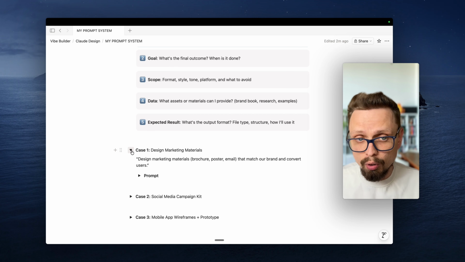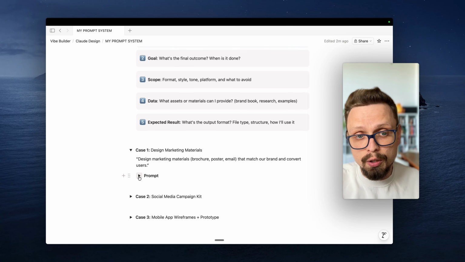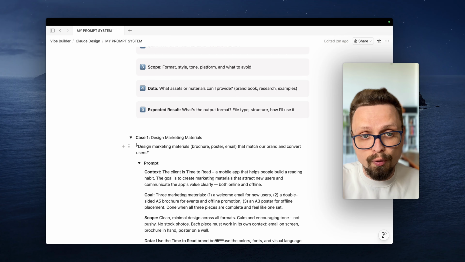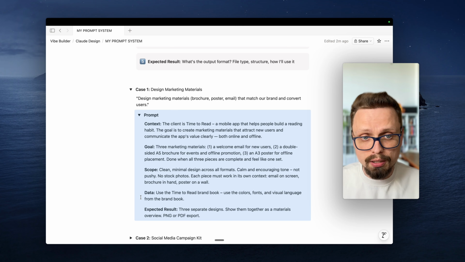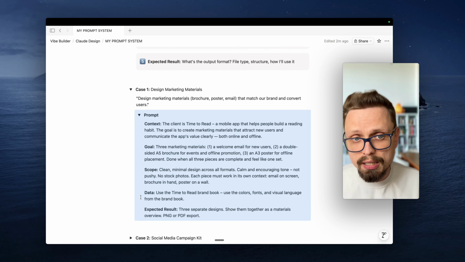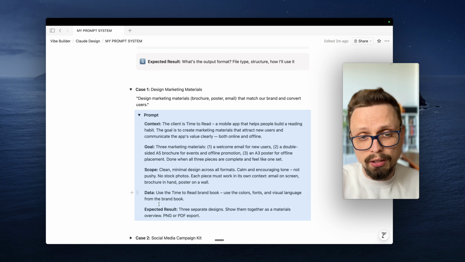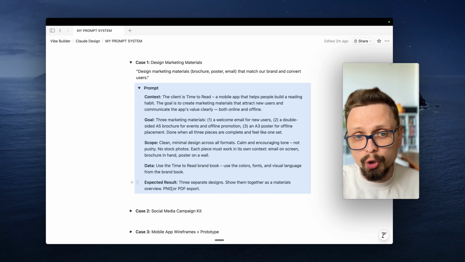I have my brand book, and I use the 5 element framework and transform this idea to a strong request. Context, goal, scope, data, and expected result. And here I want to show you the goal. It's three marketing materials: a welcome email, a double-sided A5 brochure, and a poster. And expected result, what kind of format I want to receive.